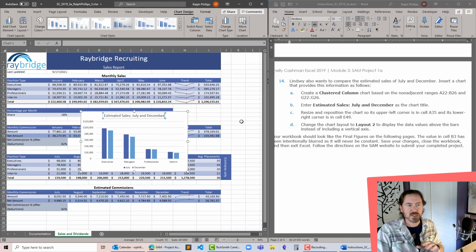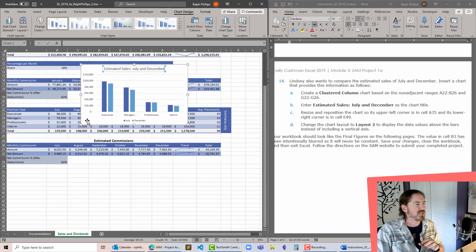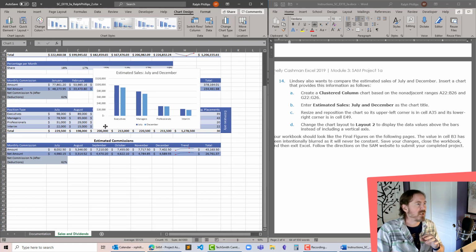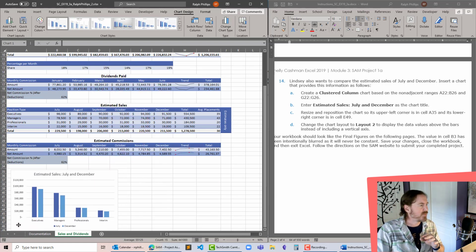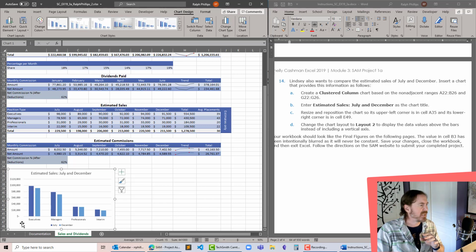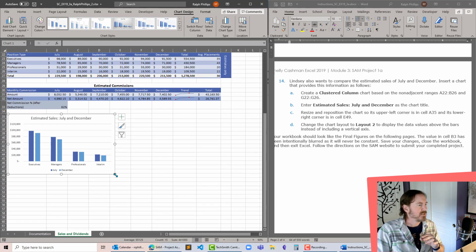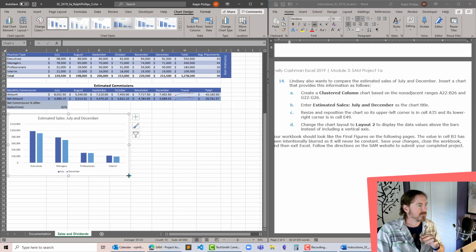Resize and reposition the chart so its upper left corner is in cell A35. So basically I'm going to take this chart. Now when I move it, I'm going to click in a blank area, so I get that four-way arrow. It wants the top left corner in cell A35, and its lower right corner in cell E49. All right, I think that's good.